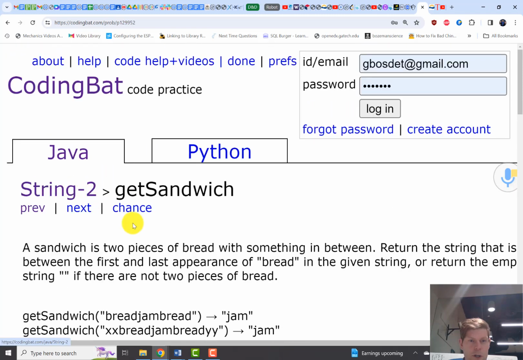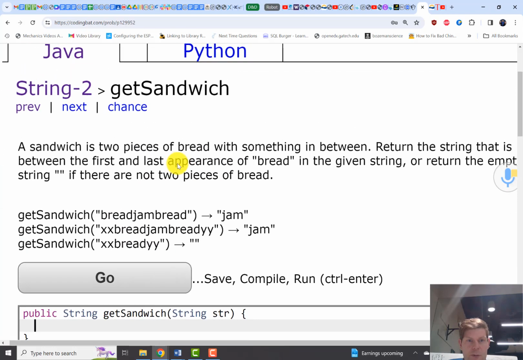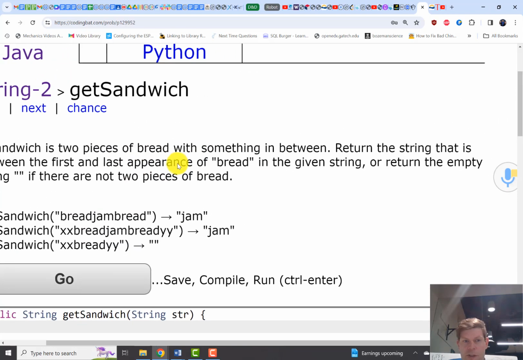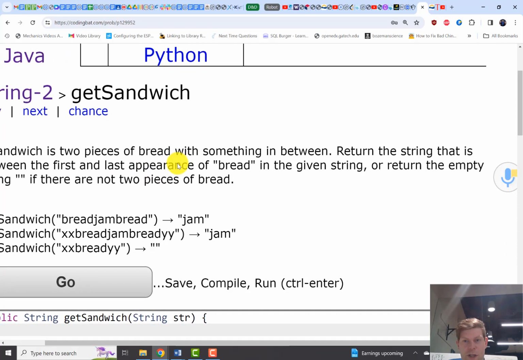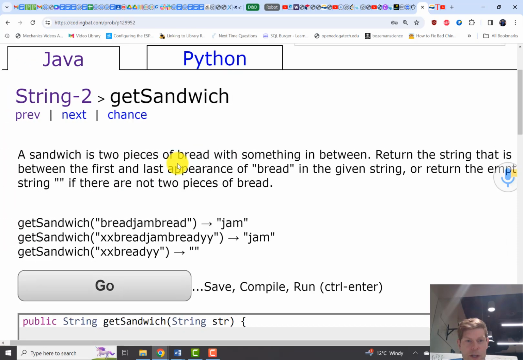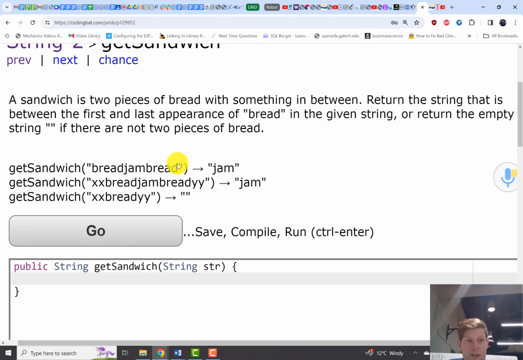Maybe I'll do one more just for delightfulness. All right. Sandwich is 2 pieces of bread with something in between. Return the string that is between the first and last appearances of bread in the given string, or return the empty string if there are not 2 pieces of bread. So this is a great one for indexOf and lastIndexOf.